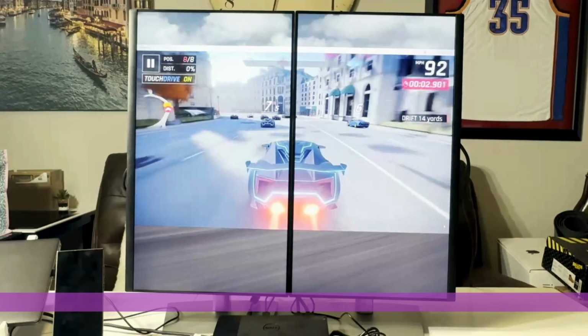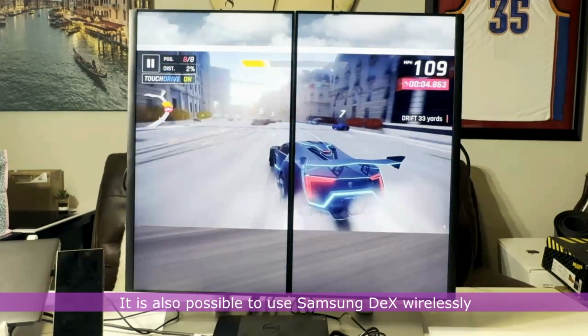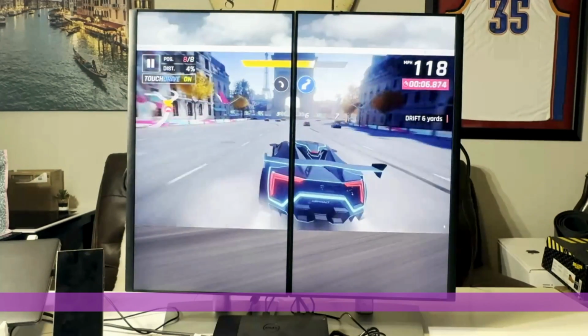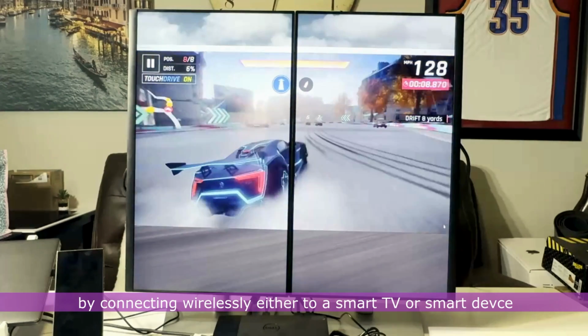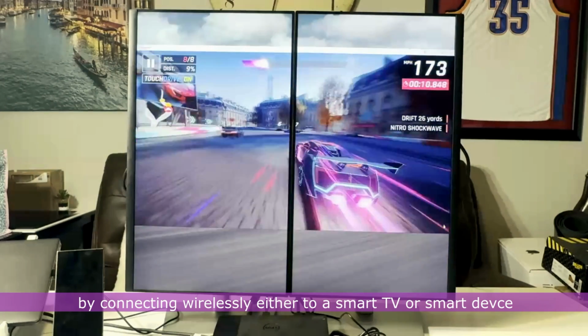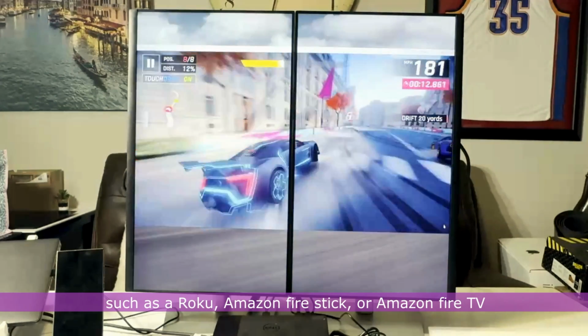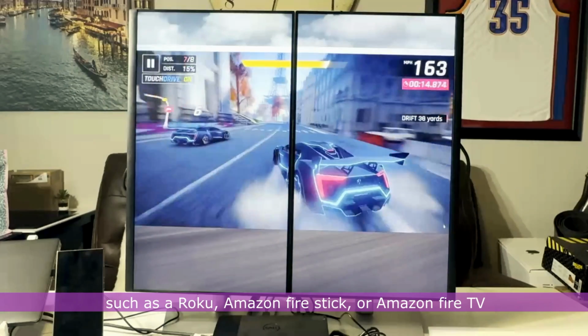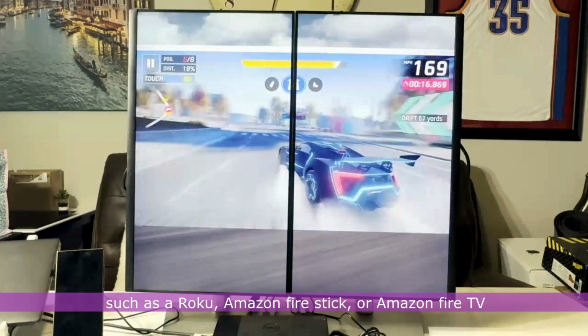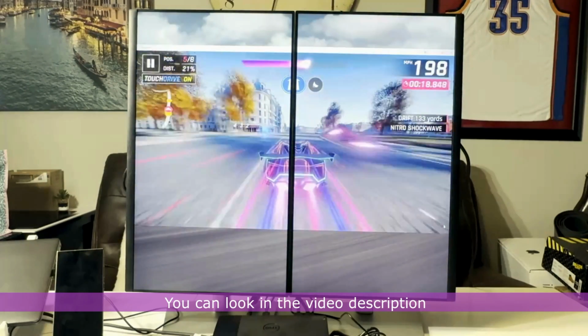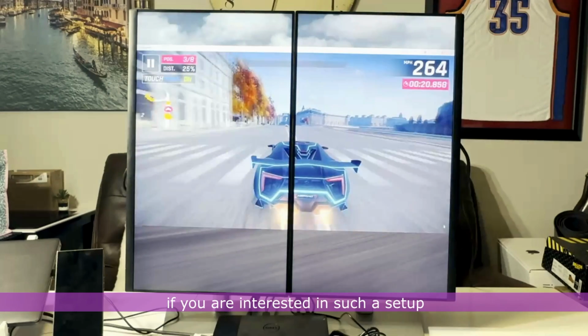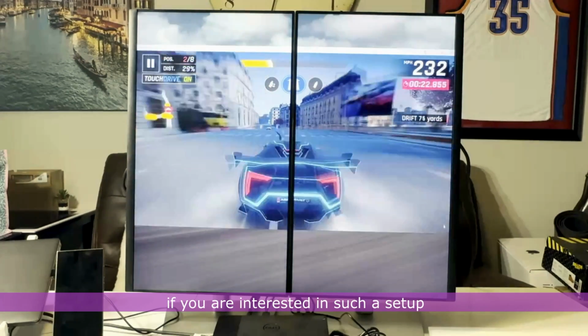It is also possible to use Samsung DeX wirelessly by connecting wirelessly either to a smart TV or a smart device such as a Roku, Amazon Fire Stick, or Amazon Fire TV. You can look in the video description if you are interested in such a setup.